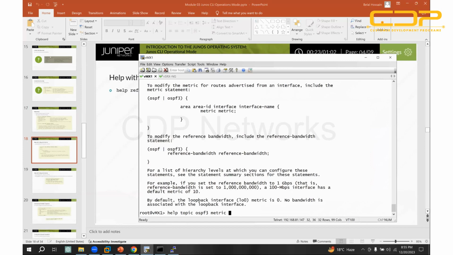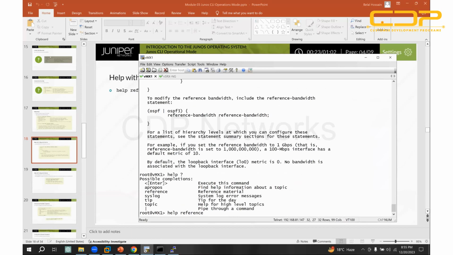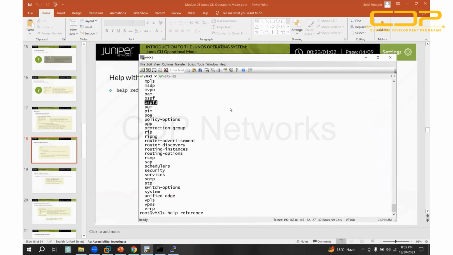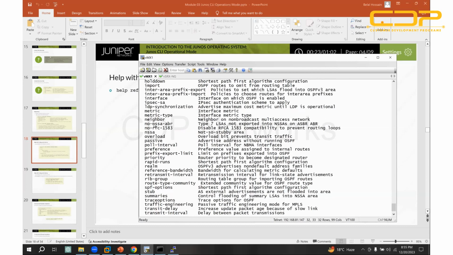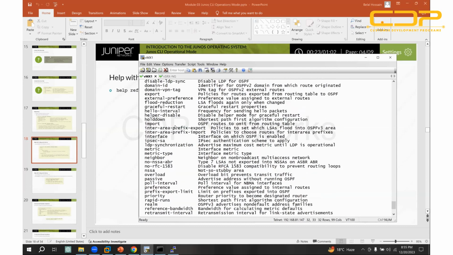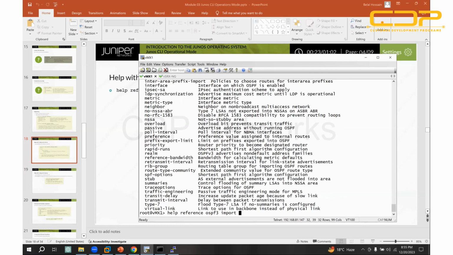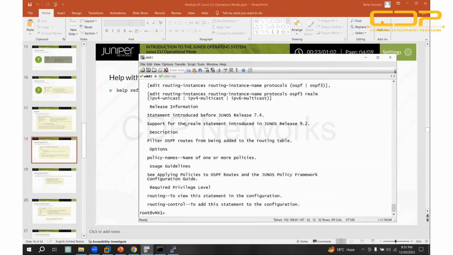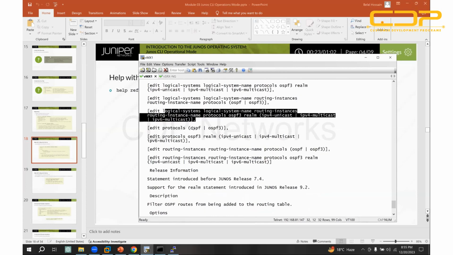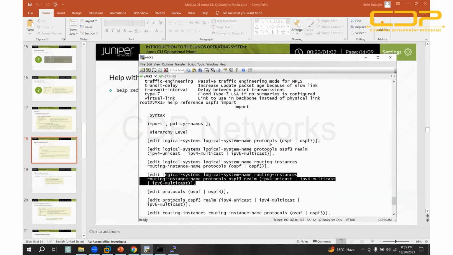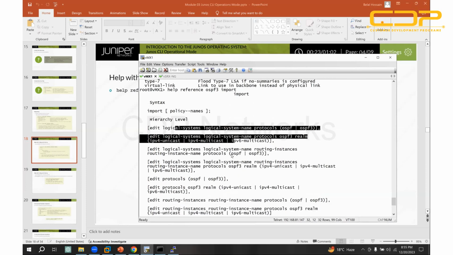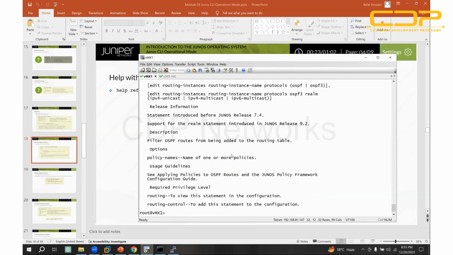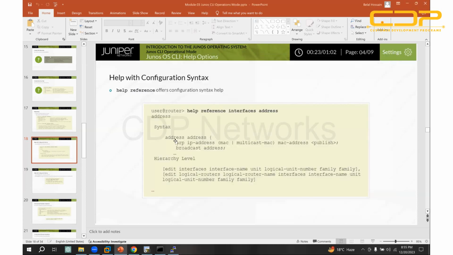Help reference also shows you similar options. Then see here, multiple options. If you choose the OSPF 3, you need to import some policy. How to import this one? See here, multiple examples are here. So read the example and apply your import policy as per your requirement. Okay. And this is the help reference.